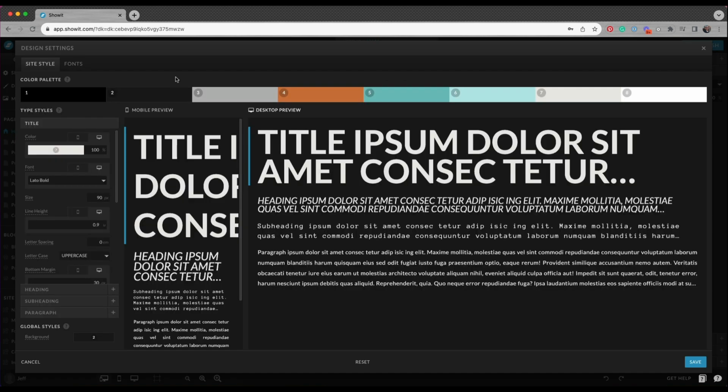So there you have it, a quick rundown of the design settings inside of Showit. Again, these settings are global. They'll bring big change to your template fast to make it look like you and your brand.